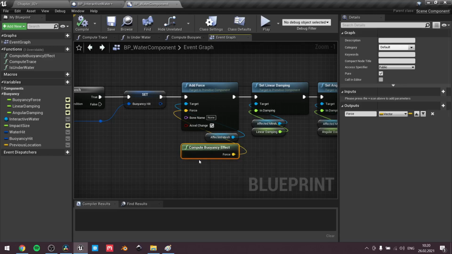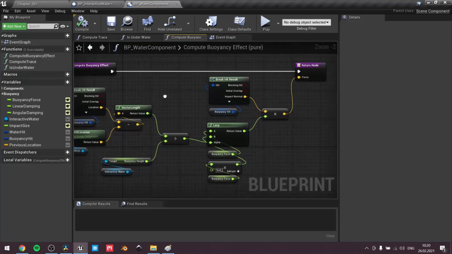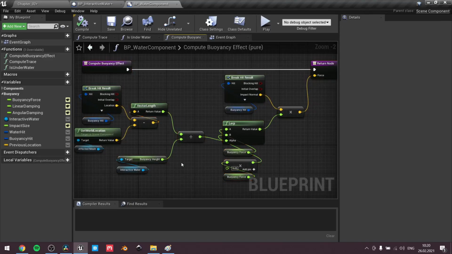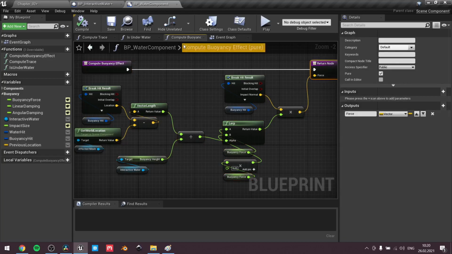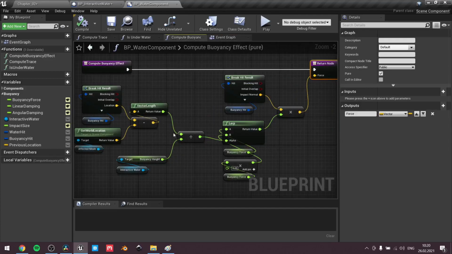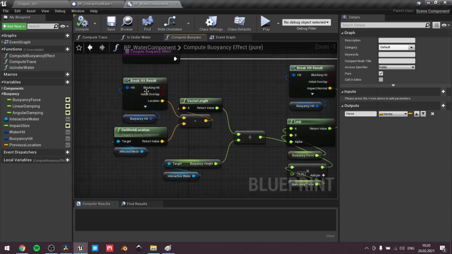Also, there is a function that I called compute buoyancy effect, and that's what you can use for any sort of floating movement. It's also pure, and it returns the force applied to our object. Here I use hit result's impact location minus world location of our mesh. That's what I was talking about right in the beginning of the video.